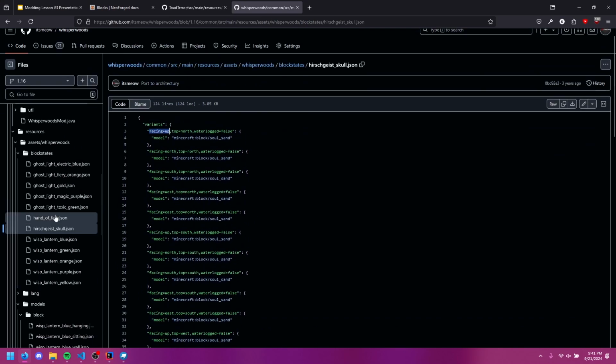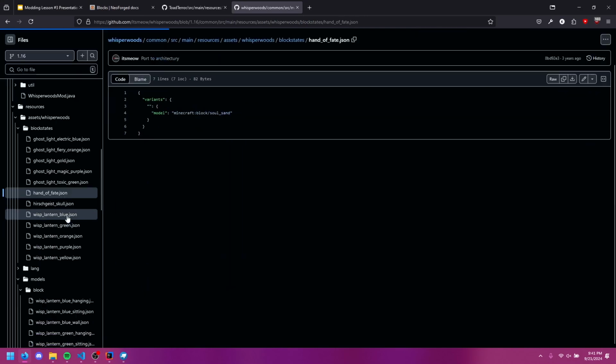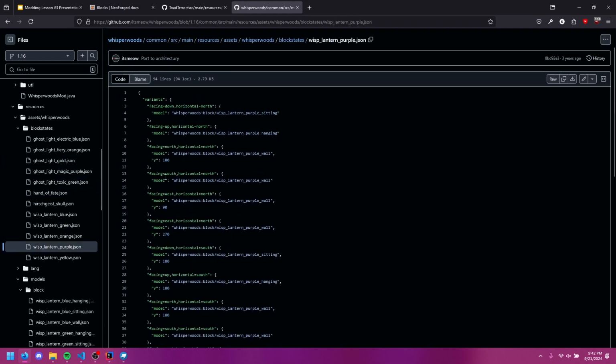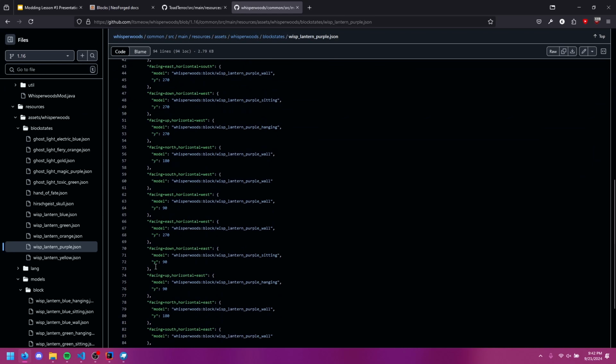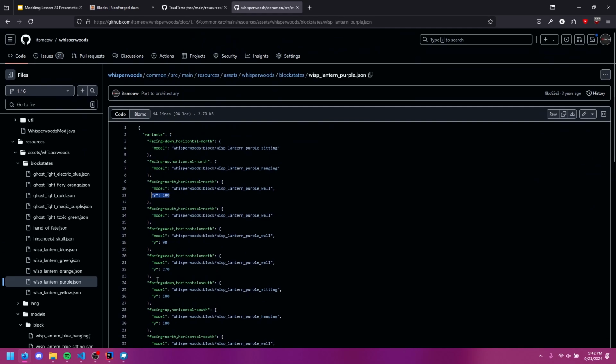The thing is, we do need to rotate it. So if you look, these Wisp lanterns use block models. They have these. You can change the Y, which does a Y rotation on the variant. So what I'm gonna do is I'm gonna copy this.